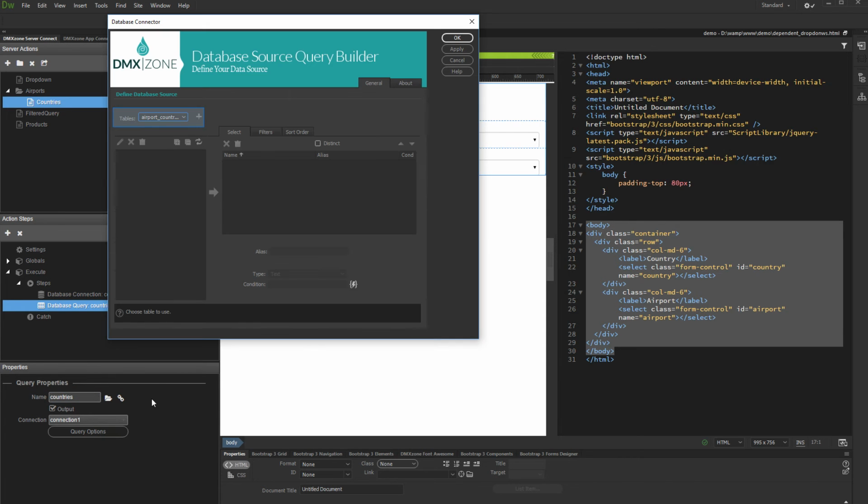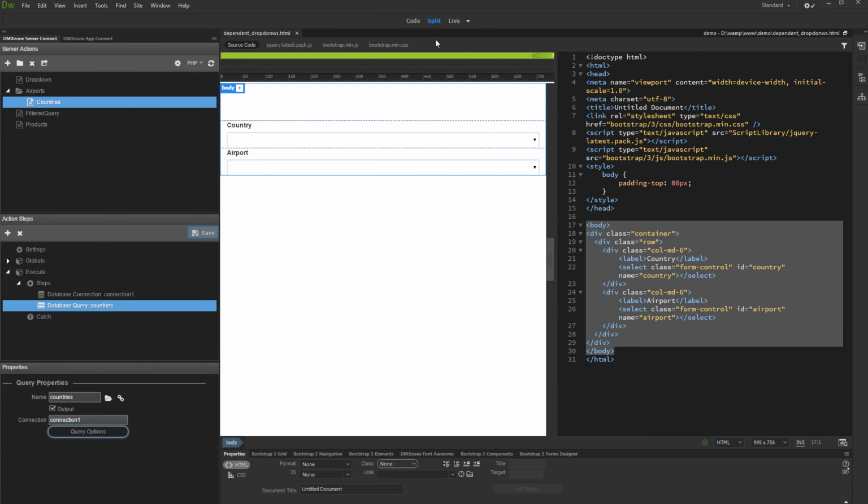Add the table, which stores the data, for the first dropdown, and add the columns you need for it. Click OK, and save the action file. Now, we need to create another server action for the second dropdown, which will be filtered by the value of the first one.